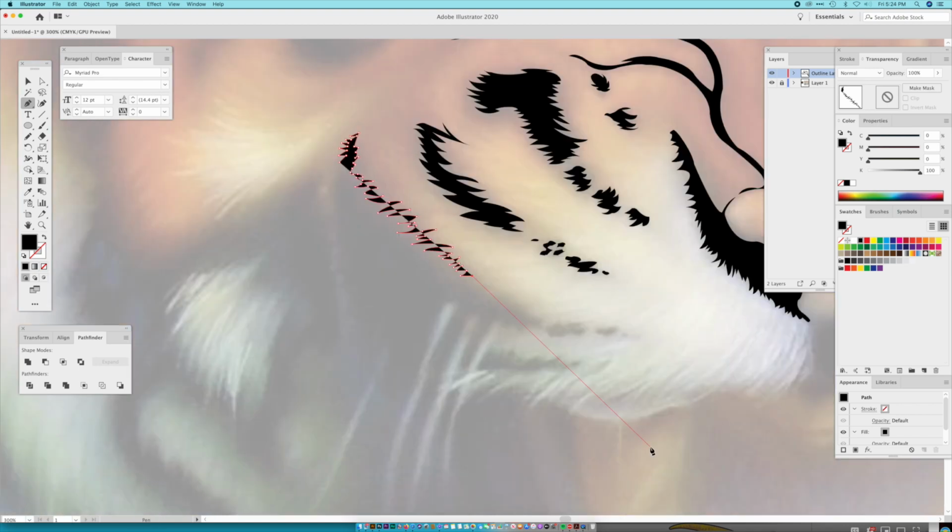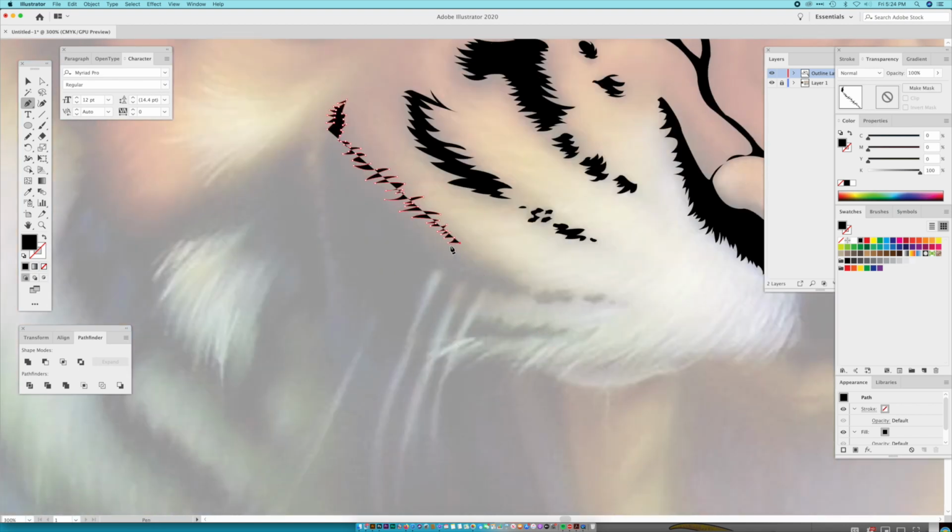Okay, let's see what we got. So I've got some more fur to move into over here. Because I'm probably going to come back over this black at some point with some more naturalistic looking shapes, I don't mind that this is a little bit less organic looking.